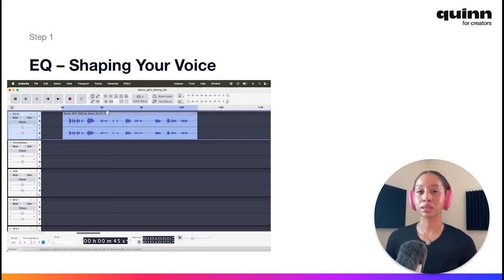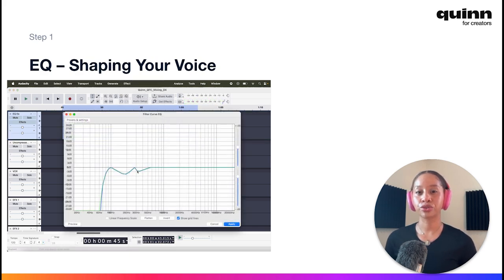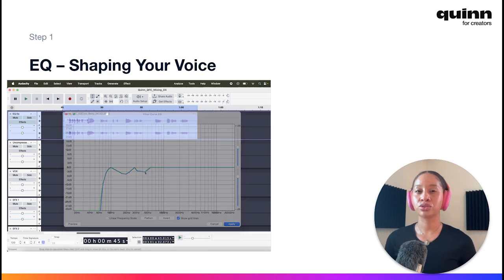If it sounds boxy or stuffy like this, reduce around 300 to 400 hertz by 2 to 4 dB.